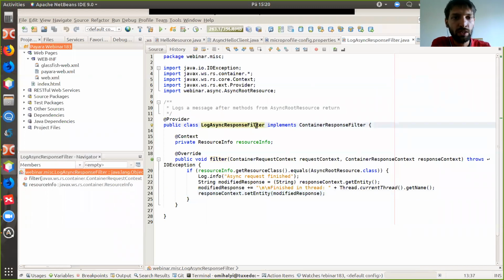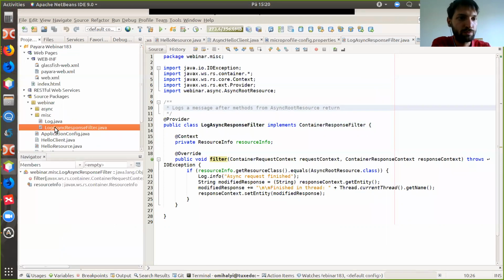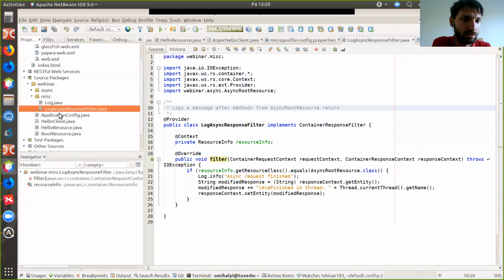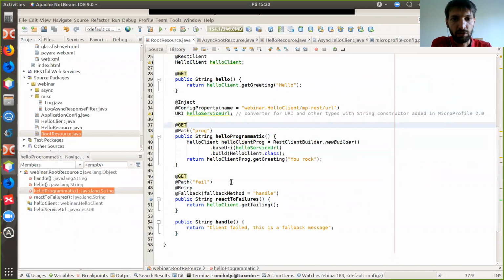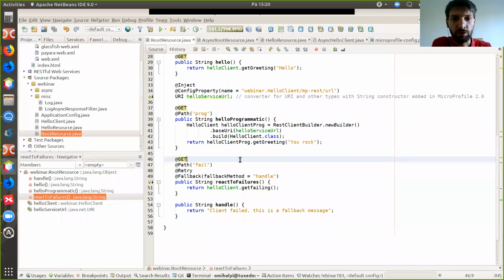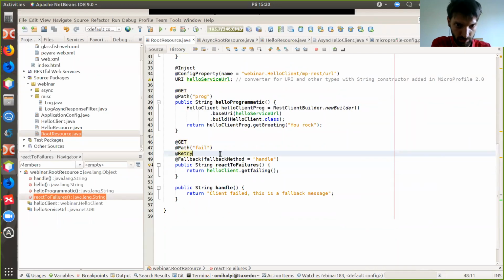Now, let's jump into the fault tolerance demo. If we want to make our REST calls more robust, we can use fault tolerance annotations to issue some retries or to trigger the circuit breaker pattern to avoid calling a service which is unstable.